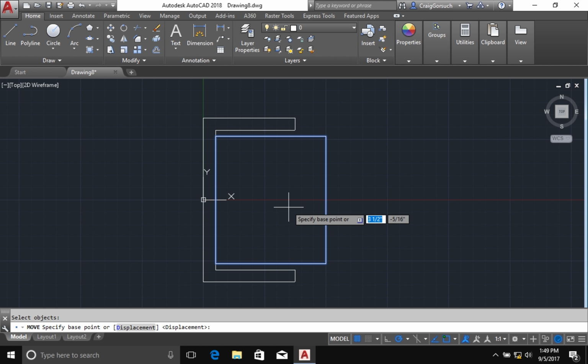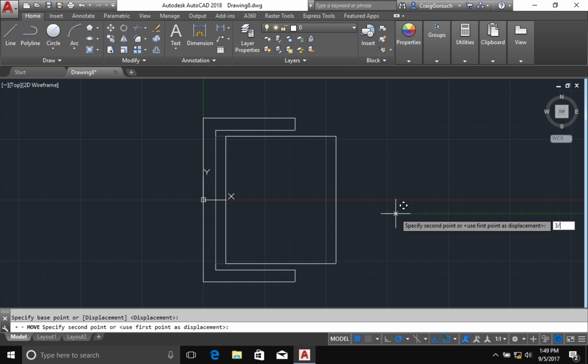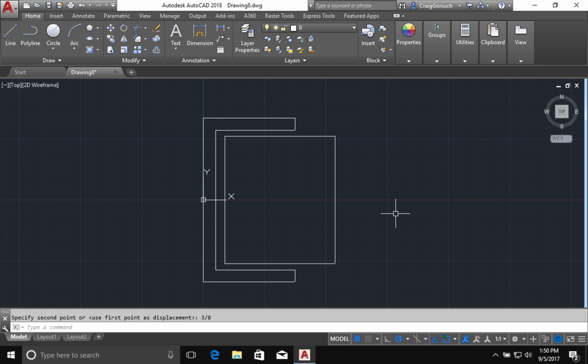I push return, and I'm going to move this 3/8 of an inch to the right. There we go. That is the final block that we are using, and it is a toilet paper dispenser.